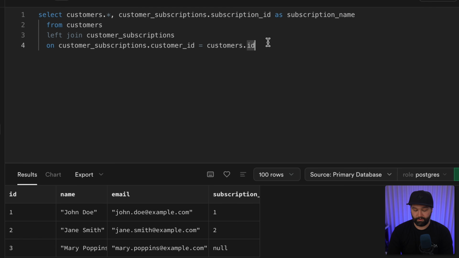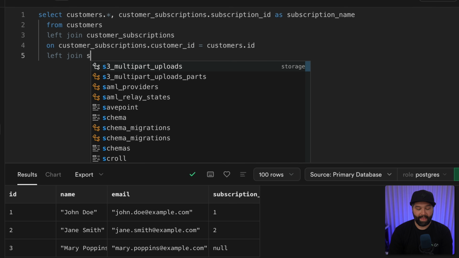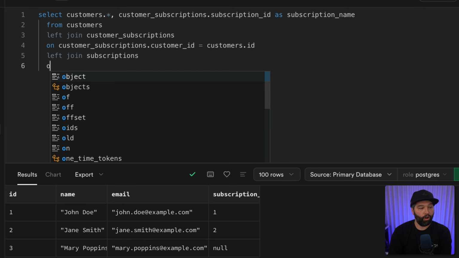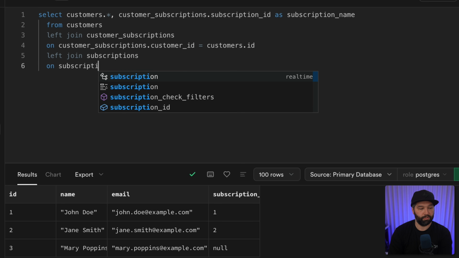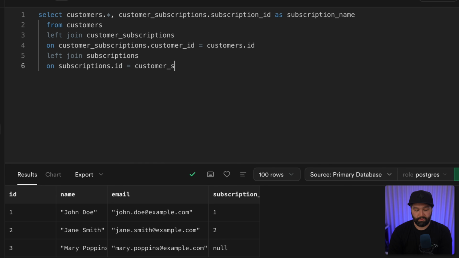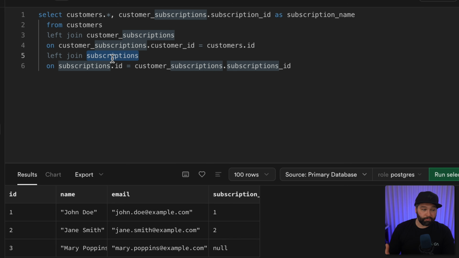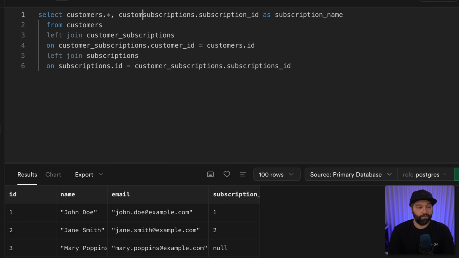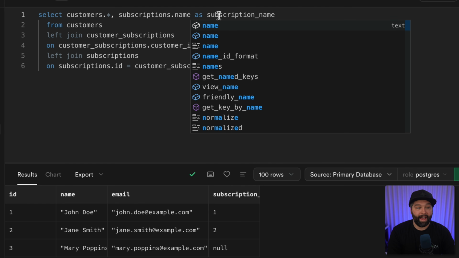So let's also left join in our subscriptions table on the column subscriptions.id, matching the customer_subscriptions.subscription_id. And now that we've got all of the columns from that subscriptions table joined into our query, we should be able to say we want to select the subscriptions table's name column as our subscription name.